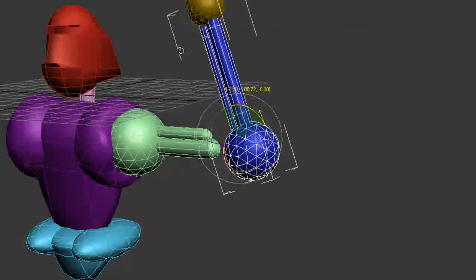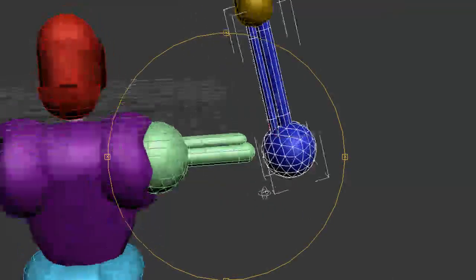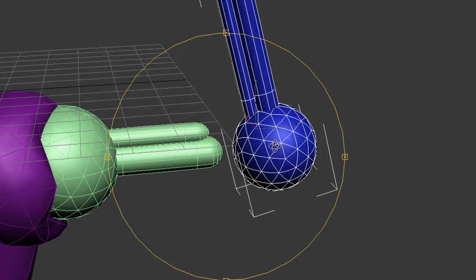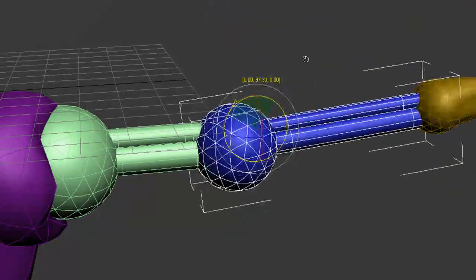Now there is a slight problem here. As you can see in my robot, when I do rotate it, the pivot point, the hinge area of that arm, is not perfectly set. It's actually off-centered. In a few moments, I'm going to show you how to adjust that.